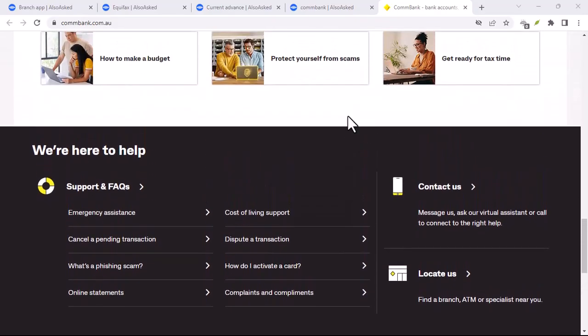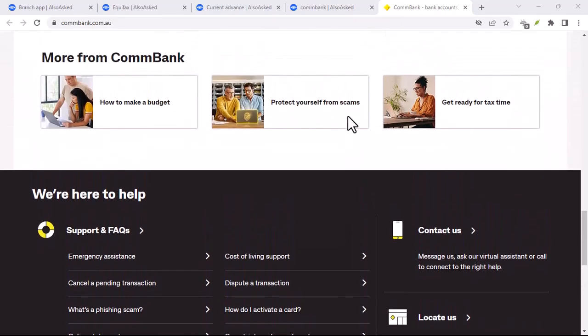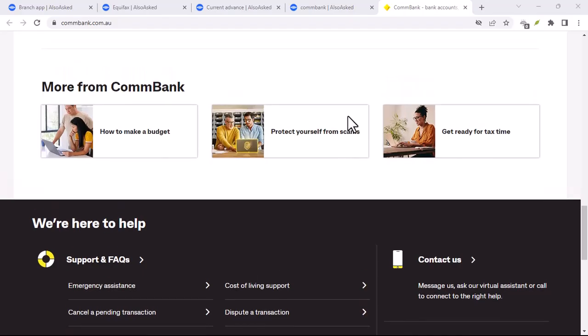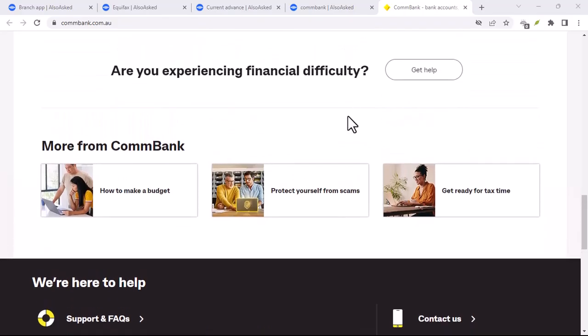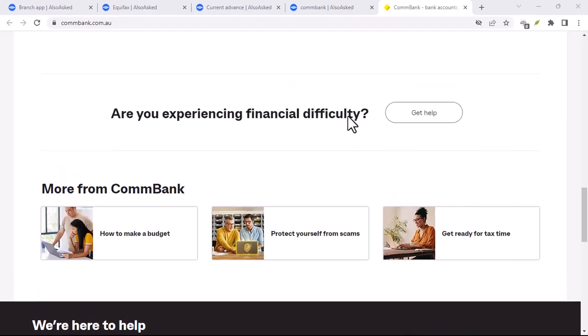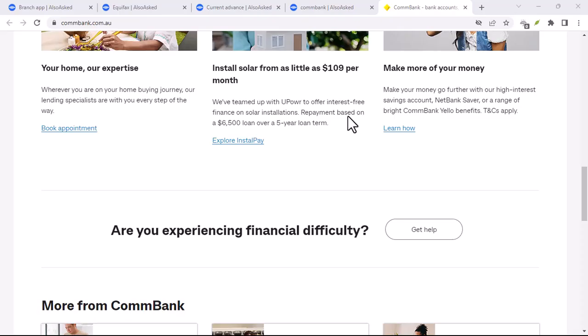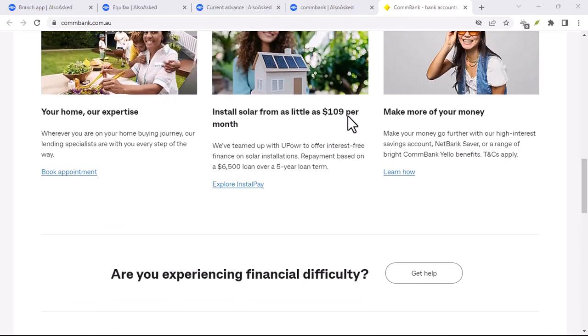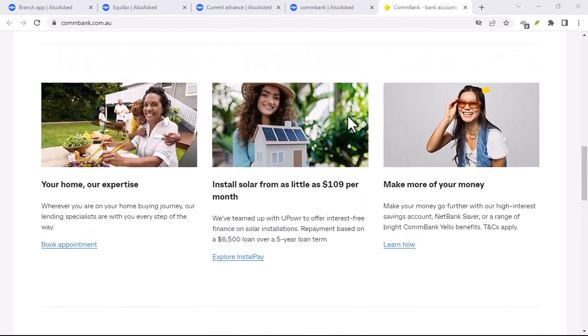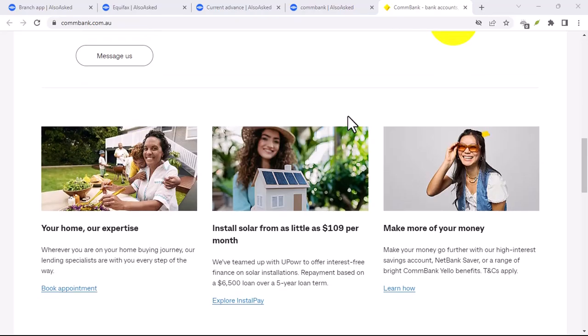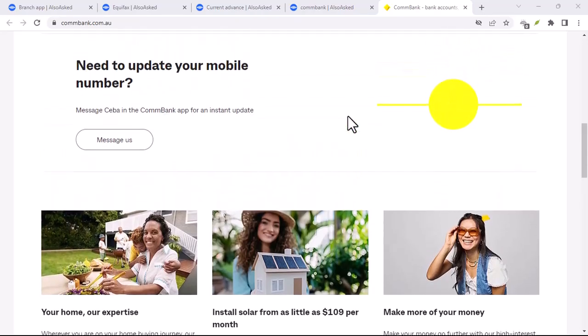Step 4. Scroll down to the Direct Debits section. Here, you will see a list of all the direct debits that are linked to your account. Step 5. Click on the direct debit that you want to cancel. This will take you to the Direct Debits Details page. Step 6. Click on the Cancel button. This will cancel the direct debit.